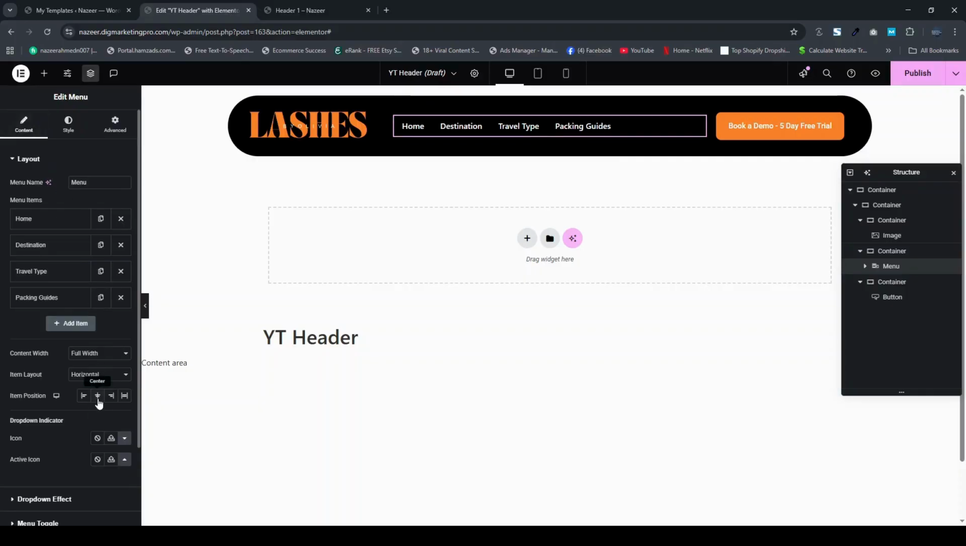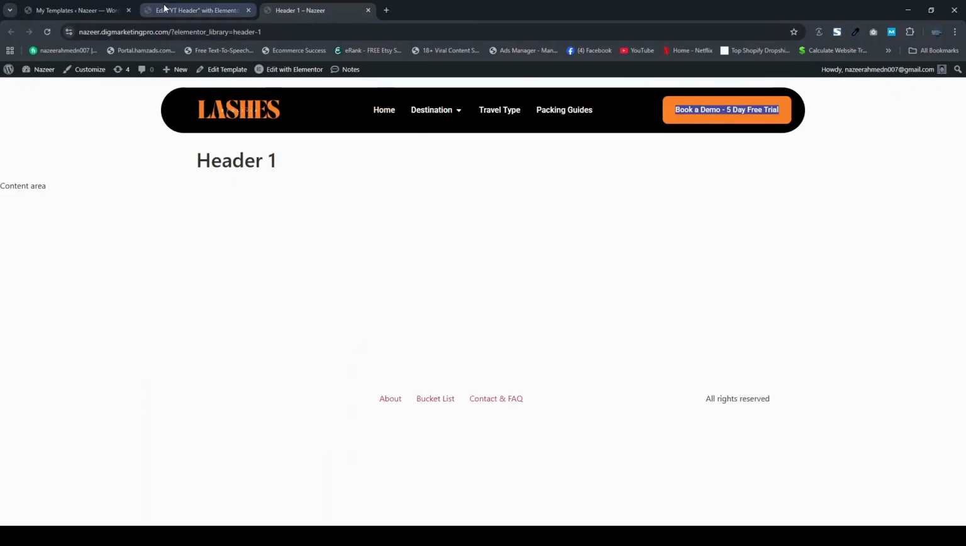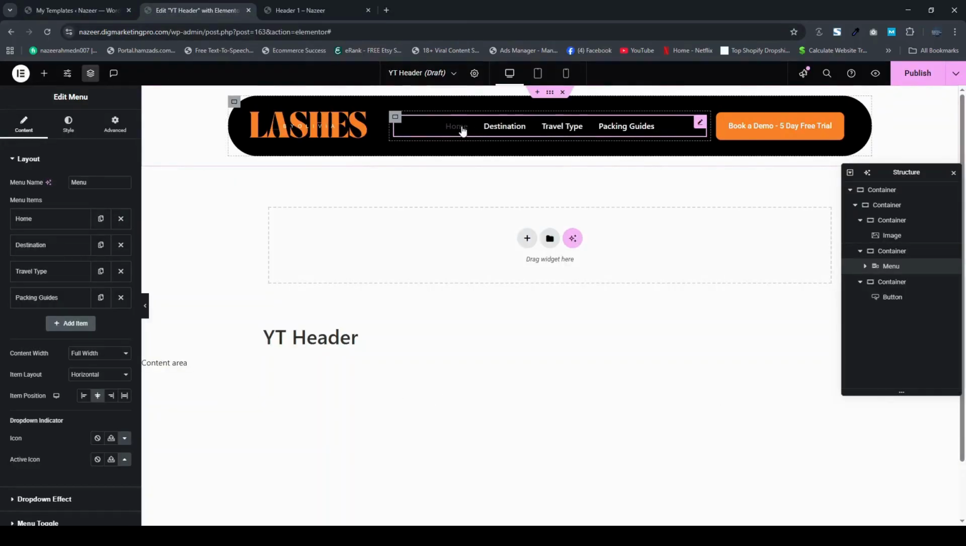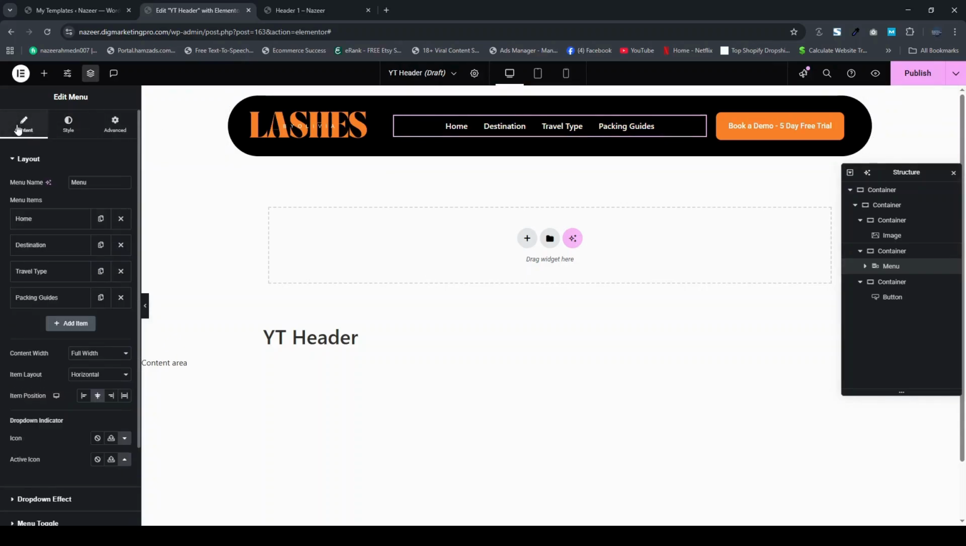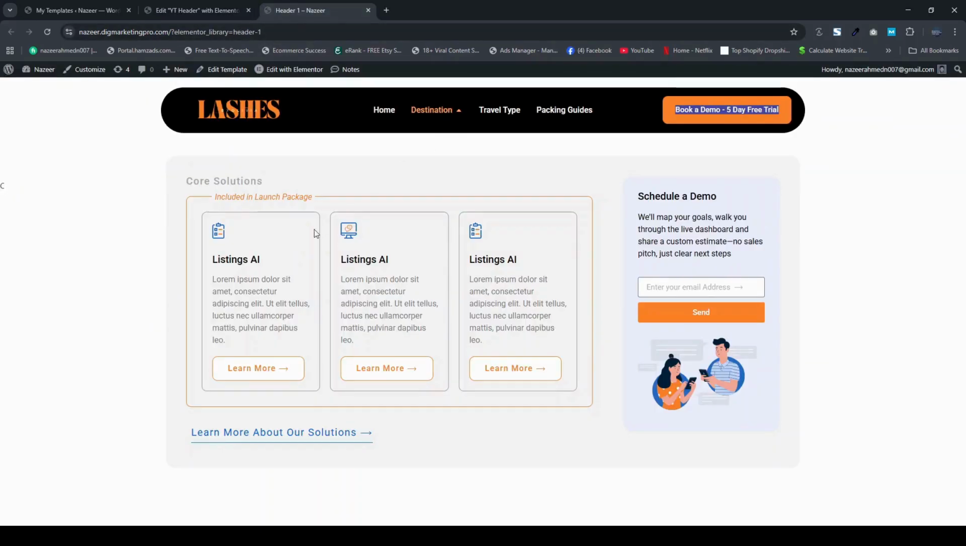In this section, item position, I will make it center, same as it is with this one. Let me just go to the menu section here in this style, and I will make the hover section this color here. So now you can see it's looking quite good. And now let's make this section here.